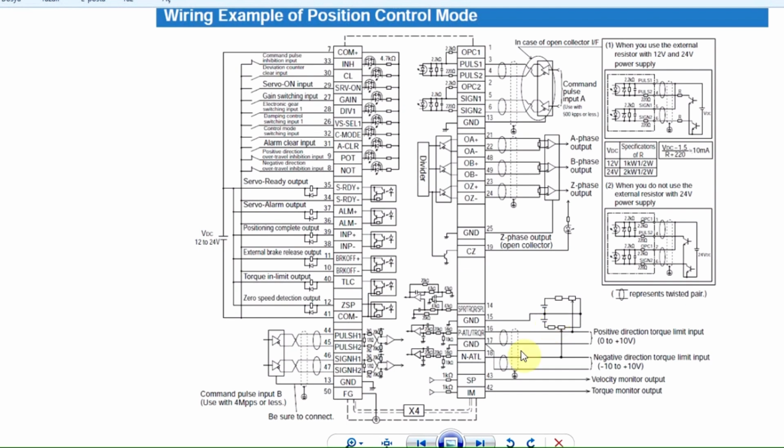Okay, here we have a wiring example of position control mode for Panasonic servo drive. We can see the connection here. It is a 50 pin connector or 50 pin socket. We will not use all of these connections. We need pulse signal, we need direction signal, we need servo on, and if servo on, this is enough for us for this example. You can see here 2.2 kilo ohm resistors onboard.